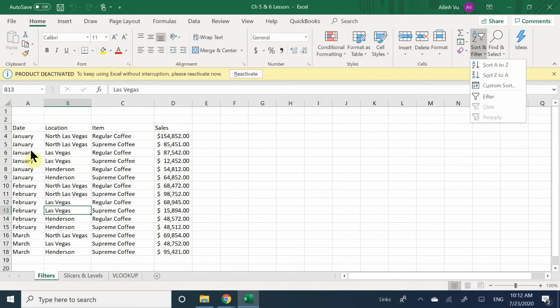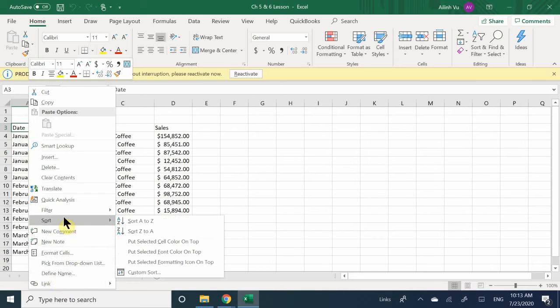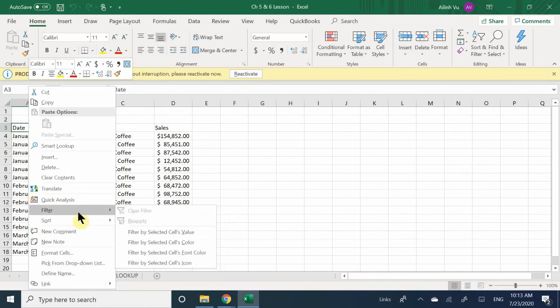Okay, so if you were to just do a regular sort on the information, what it's going to do is it's actually going to only sort the column that you want. And in this case, we don't want just only the column. We want to make sure that we turn on our filters handle. Okay, so now you can right click and be able to sort the information that way, or be able to apply a filter this way as well. And they give you little options here.